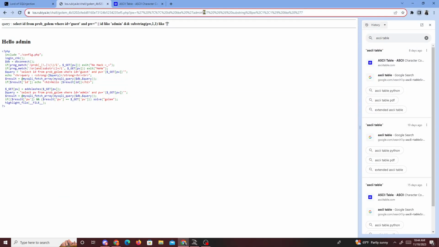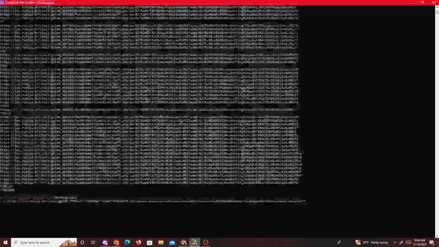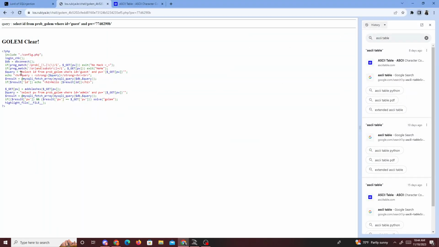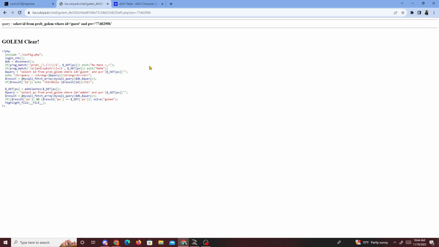And like before, we just enter this. We get Golem solved, Golem clear. And like before, for some reason, the capital letters get signified as a passing statement. So all we have to do is change it to lowercase, and it should work. I don't know why, pretty weird. If someone could explain it down below in the comments. But anyway, this is how you solve it for the most part.